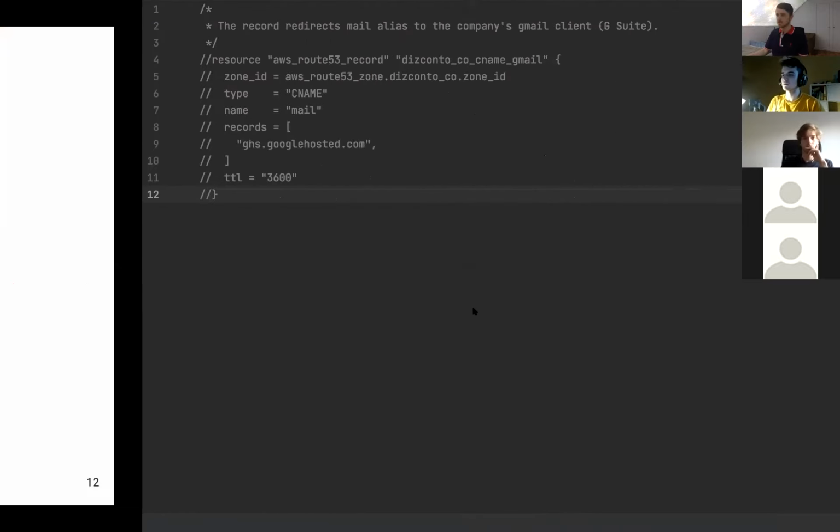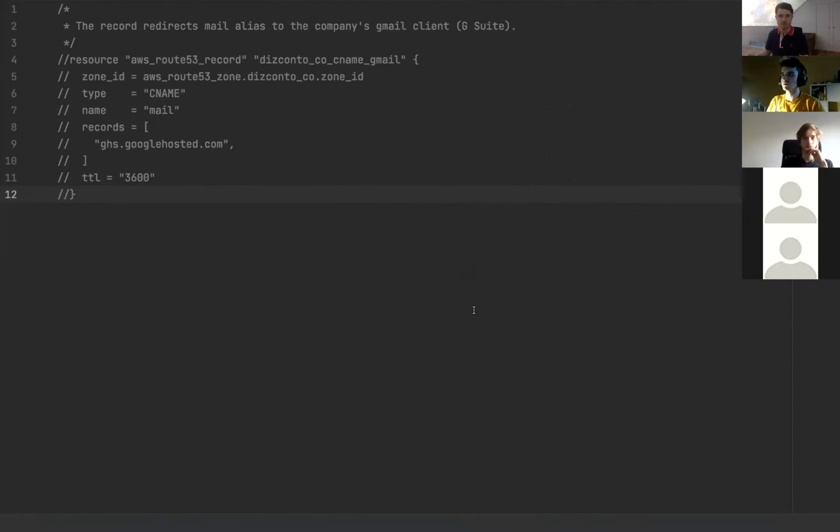So yeah, I will do a small demo. It's nothing really big, just to get an understanding of how, for example, a resource is structured. Can you thumbs up if you see my IDE?